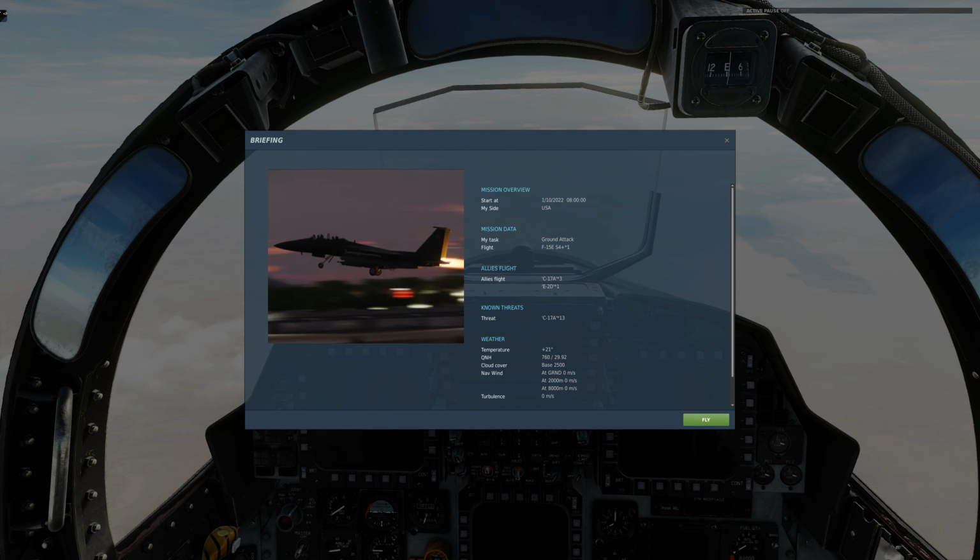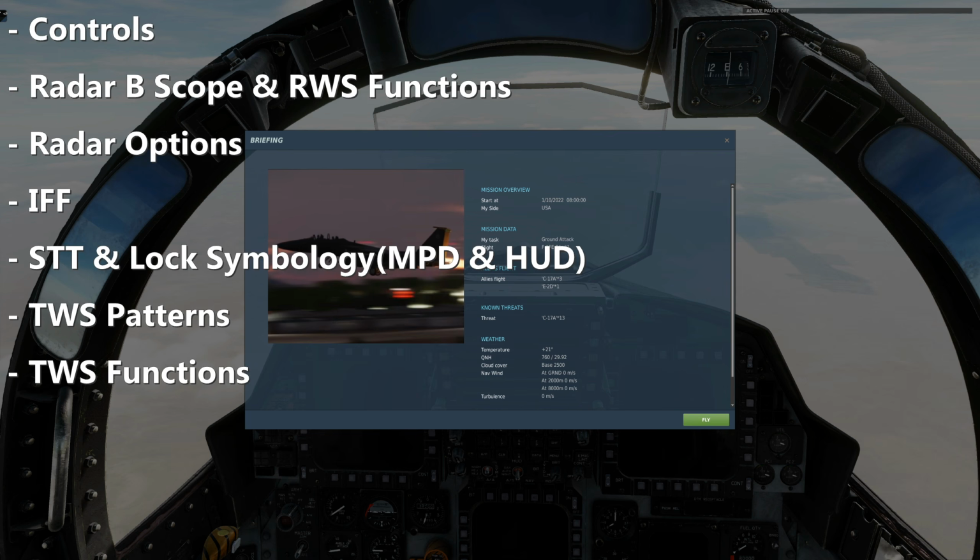Today, we're going to look at setting the relevant controls, then the B-scope radar symbology, as well as range while search functions, then the radar options, then IFF, then single target track, and associated lock symbology on the MPD and HUD. Then we're going to move over to TWS, track while scan. We'll look at the TWS patterns and then the TWS functions.